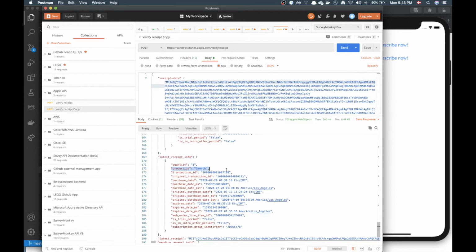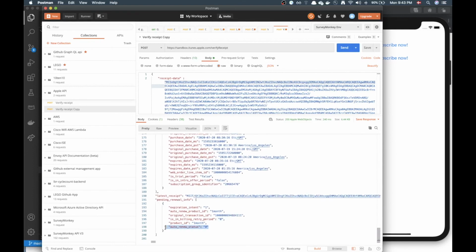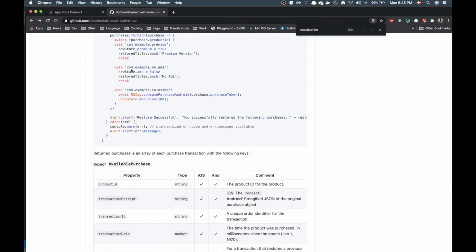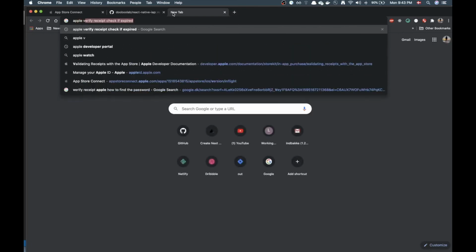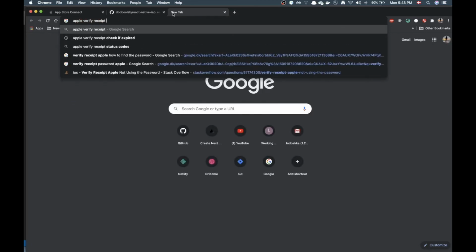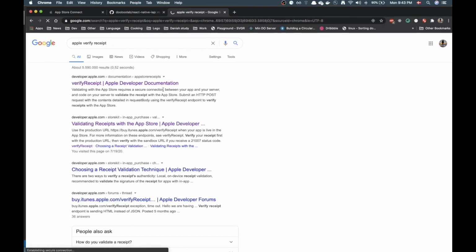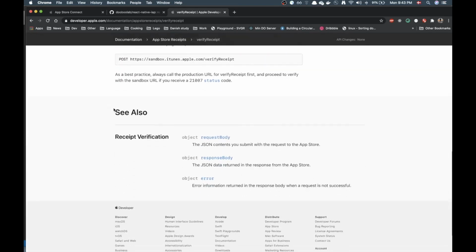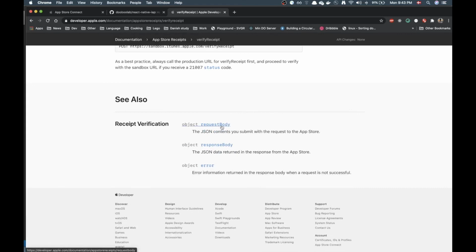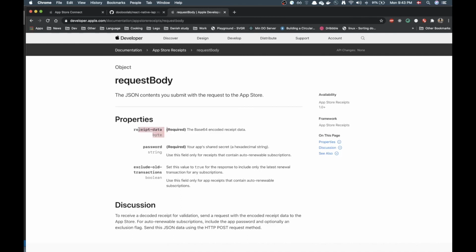I can check which product was bought, how many, and in here I can check the auto renew status, has it been renewed, has it been cancelled. And to figure out exactly what body you need to send here, you can just search it. So let me see, Apple verify receipt, I believe it's here. Yes, here. I'm going to put a link in the description so you can see it. This is the endpoint. In here you can see what you need to send, which is basically just the receipt data.